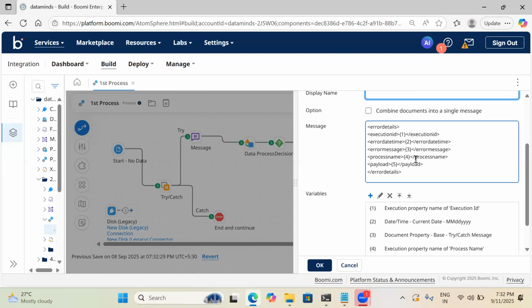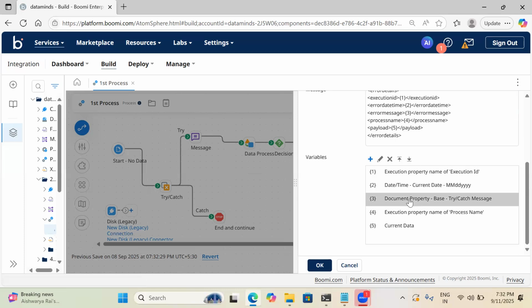Now, how to get the execution ID? Here I need to select the execution property. Under that execution property dropdown, we can select the execution ID and error date time. Here I need to select the respective date and time calendar, and there I have to select the current date. Current date in the sense, at the time of execution, whatever the system date we have, we need to fetch that here. Error message we can fetch with the help of this try catch message. For process name, by selecting the execution property, we are going to see the respective process name.